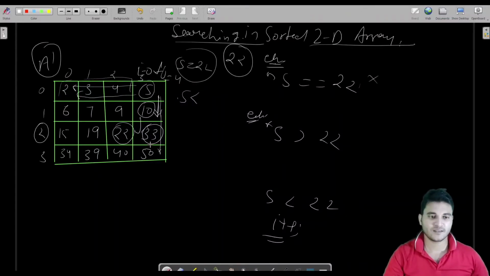That means the element is going to lie in this range only, because 33 is greater than 22, and the elements on the left of this 33 are going to be lesser. Only smaller elements will be there on the left of the 33, and 22 is also less than 33. Then there is a possibility that 22 will always lie on this row, this is for sure, but onto the left. Why? Because 33 is not equal to 22.